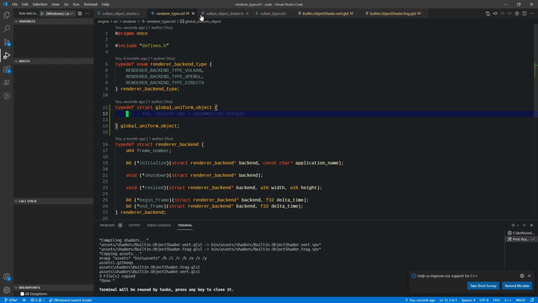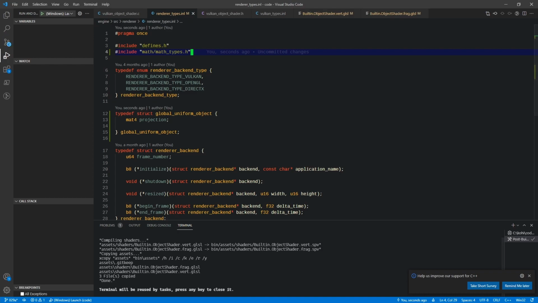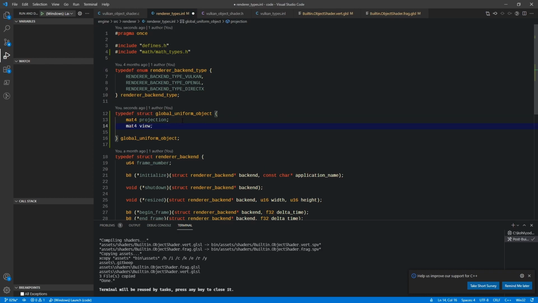And note that I'm doing this in render types, not in Vulkan types, because this isn't a Vulkan specific thing, this part of it, right? The data that we're going to be populating here is going to be used no matter what kind of renderer backend we are going to be using, okay? And so the first thing that we need to do is we need to create a matrix for our projection, okay? And since we have our matrix 4 here, let's go ahead to be safe and add an include to math types, okay? And so we have a matrix 4 for our projection and a matrix 4 for our view.